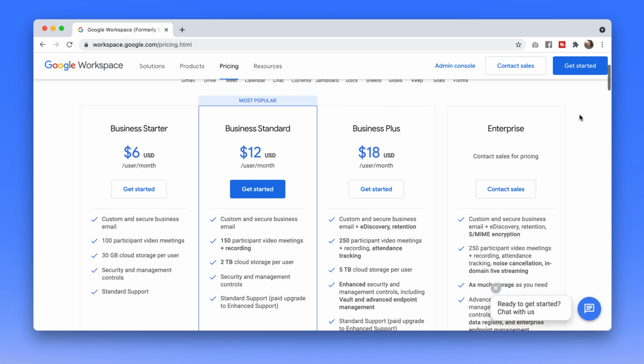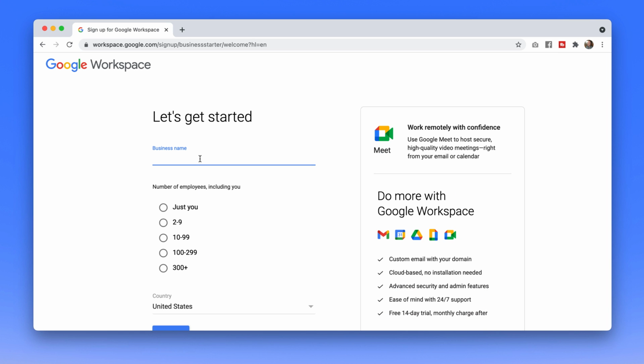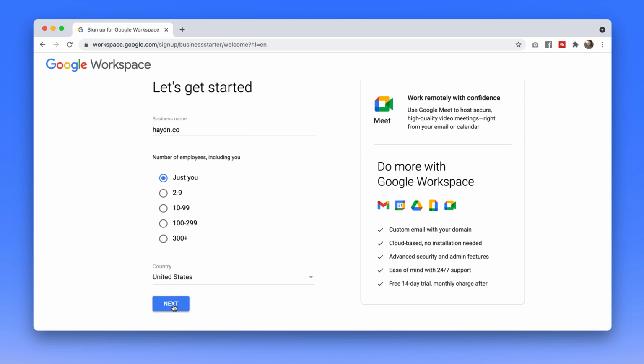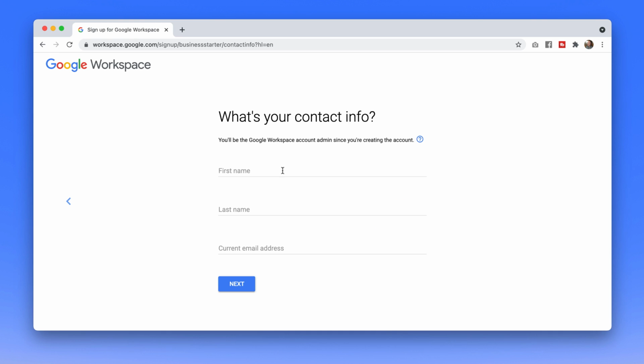So to get started, I'm gonna click on Get Started. Since this is gonna match my domain name, I'm gonna type in Hayden.co for my business name. And it is just me, so the country is gonna be United States, and I'm gonna continue. You first have to enter in your contact information. So I'm gonna say Hayden Adams, that is who I am, and I'll enter the current email address and continue.